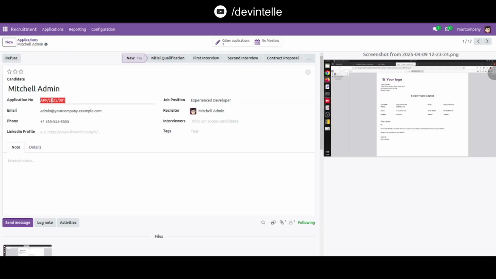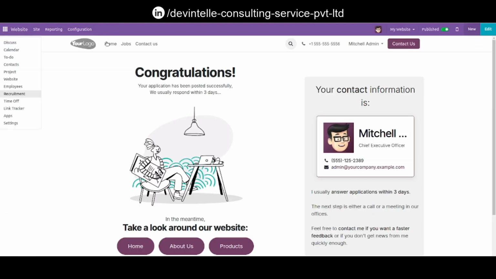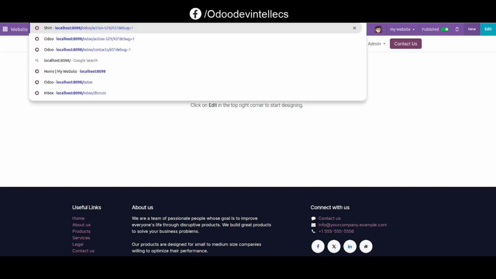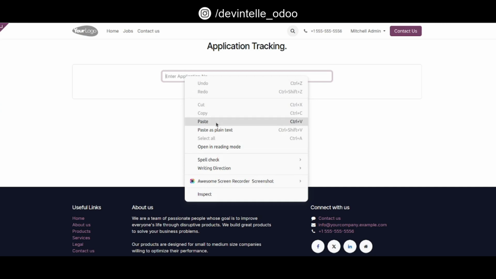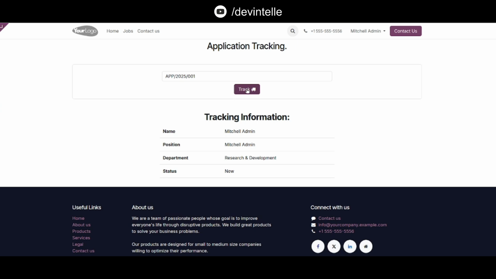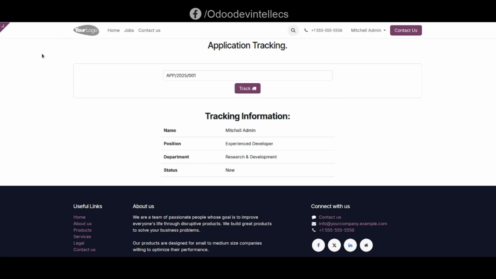Now I want to track. So easily copy here your application number. Again go to this website and easily write here application tracking and now add here your application number and click on this check button. And see here, display name, position, department and status. So you can easily track here your created application. Display here your name, position, department name and status.